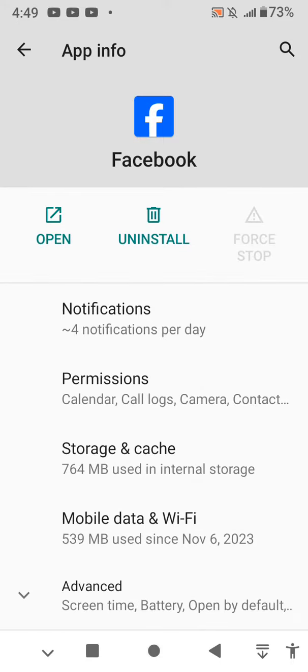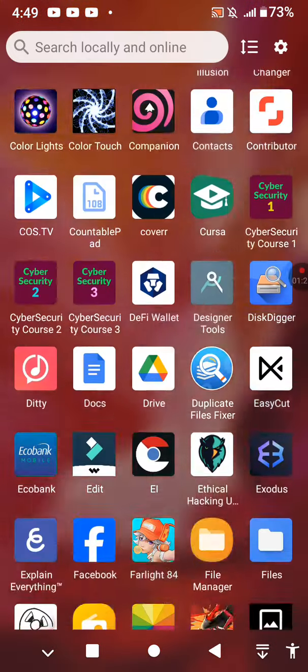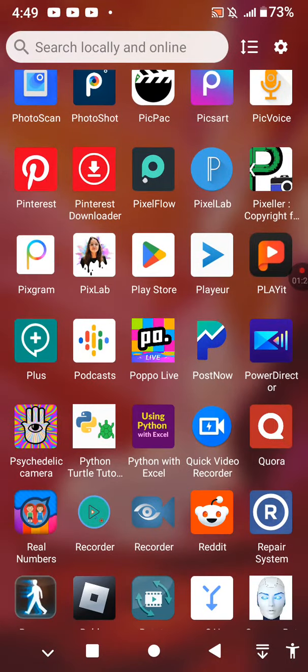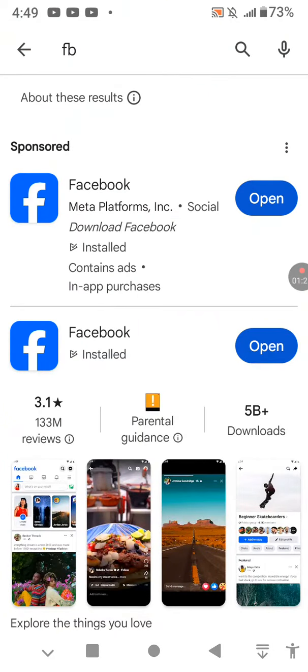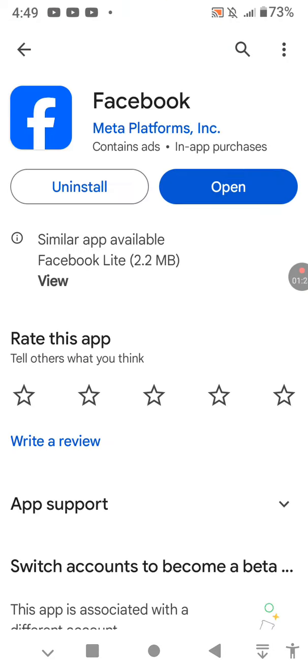So after doing this, what you have to do is to go to Google Play Store. So tap on it to open it. Then search for FB or Facebook. Tap on it and make sure you have the latest version of Facebook. So you have to tap on updates.